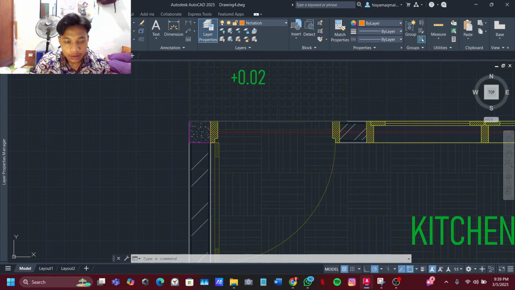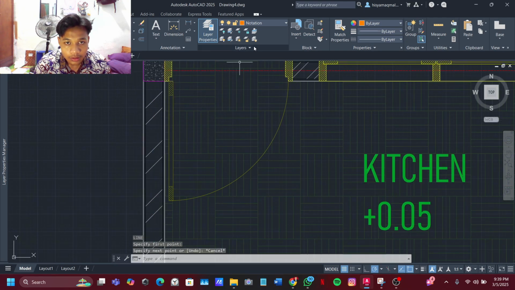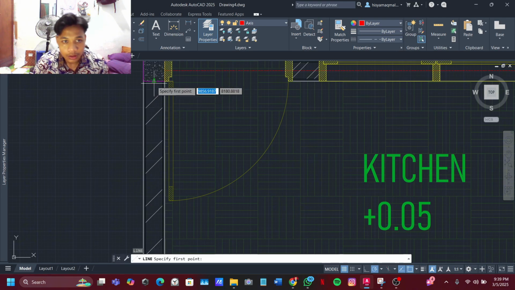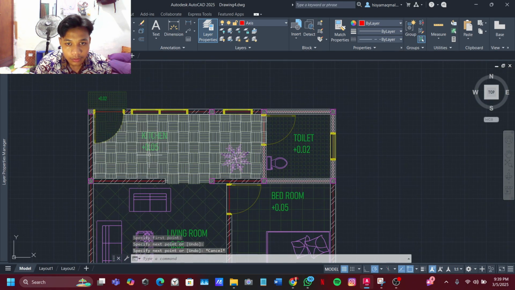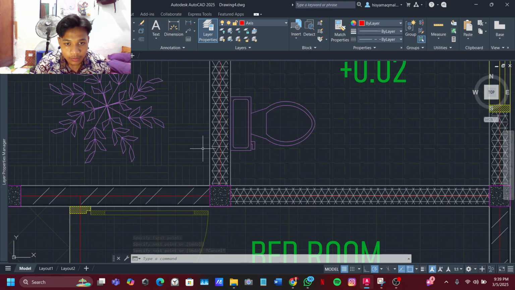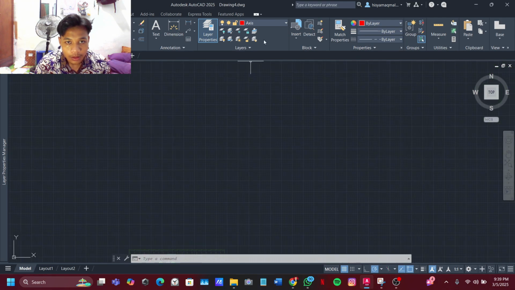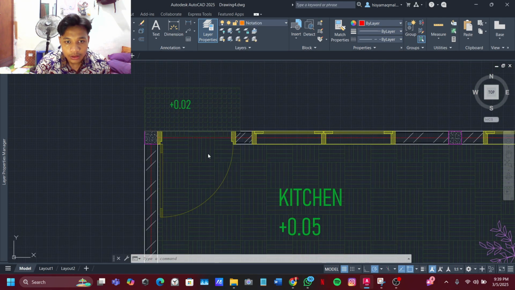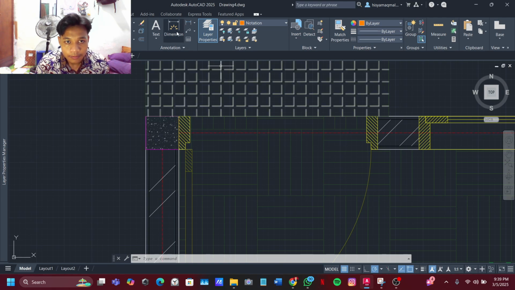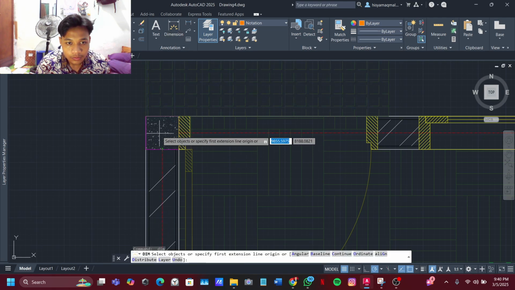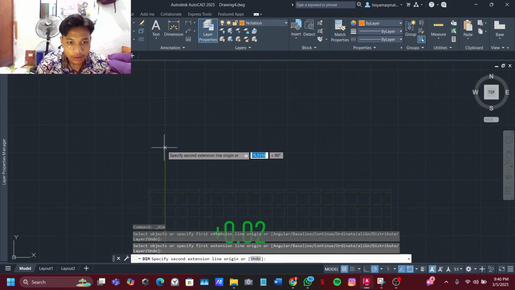Oh wait, the axis is missing. I'm sorry, I think the axis got trimmed. I'm trying to trim. Okay. Now we're giving the notation from the middle of the beam, coming all along this way.